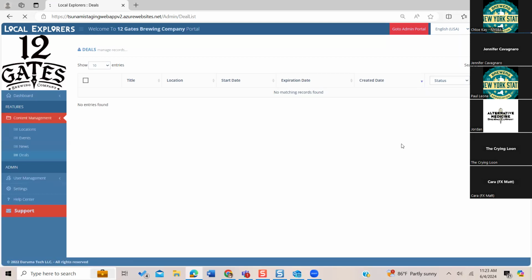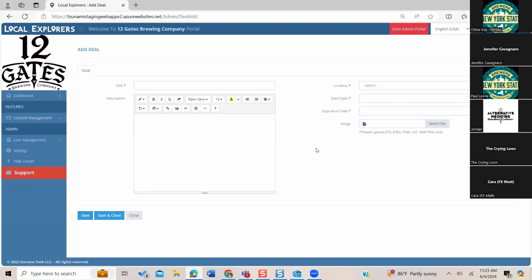So you would click the blue add new. It's going to open up here. It's along the same line. So you're going to add the title of the deal and the deal description, your location, and then the start date for the deal. And then you need an expiration date. So, and you can always come in here and re-edit it. And then you would add an image.